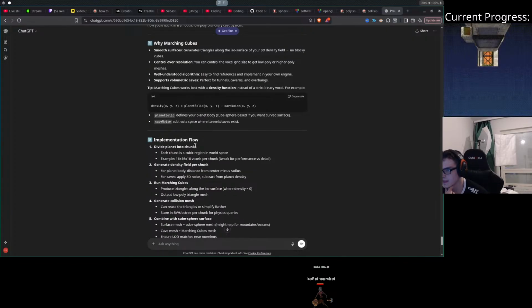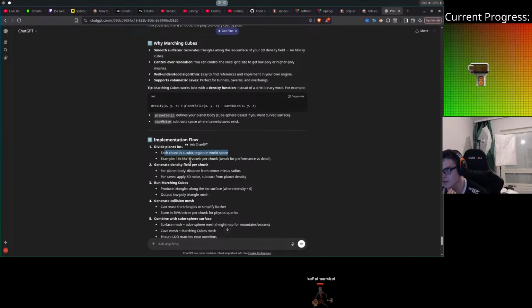Okay. Implementation flow. Divide the planet into chunks. Each chunk is a sub-region in the world, for example 16 voxels per chunk. Generate a density field per chunk. For the planet body, distance from center minus radius. For caves, apply 3D noise.